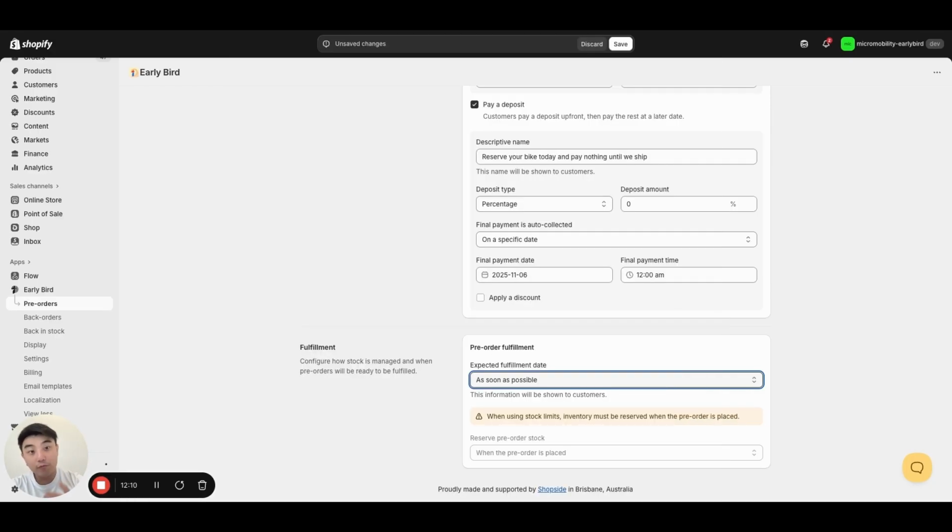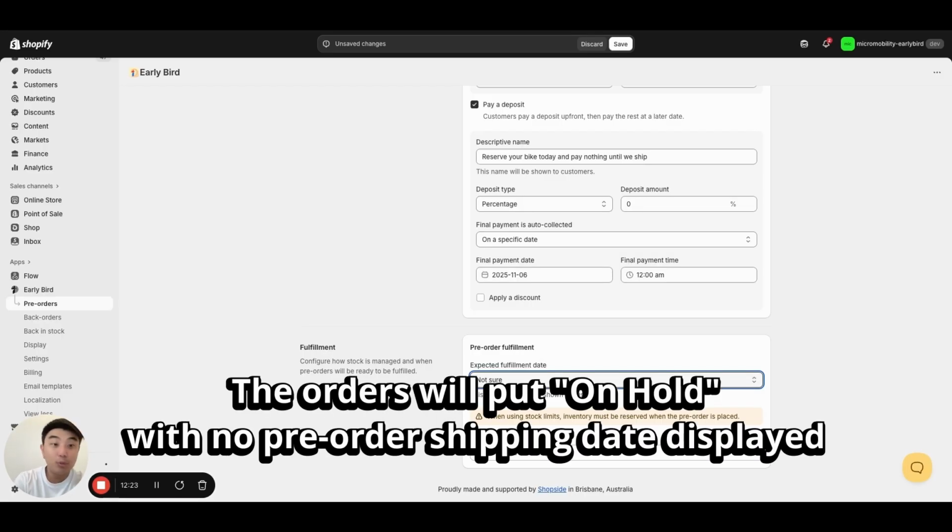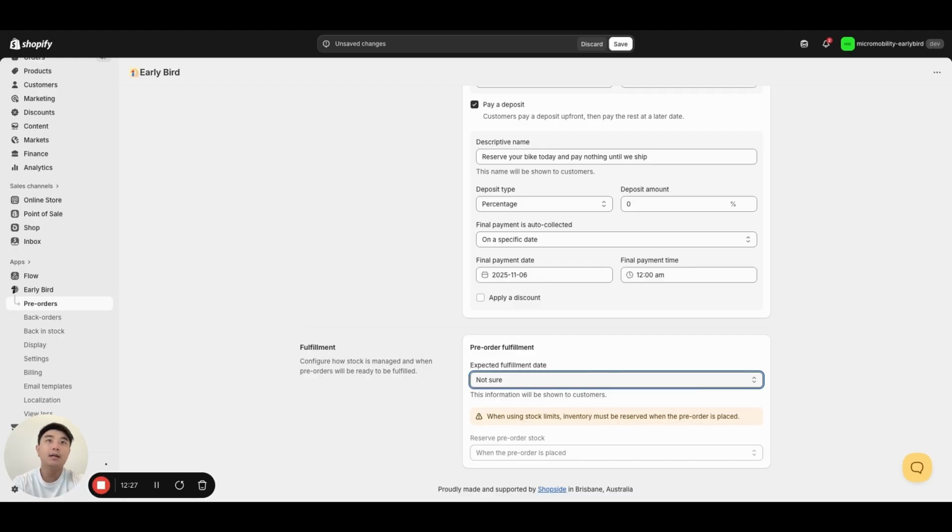But when the Shopify staff reaches out to you, you have a whole heap of evidence to show them that, hey, I'm not a scammer. I'm just running pre-orders. I'm just not using a pre-order app yet. And then if you choose not sure as your expected fulfillment date, the orders will be put on hold and it won't show any fulfillment info throughout the customer journey, unlike when you go with a specific date.